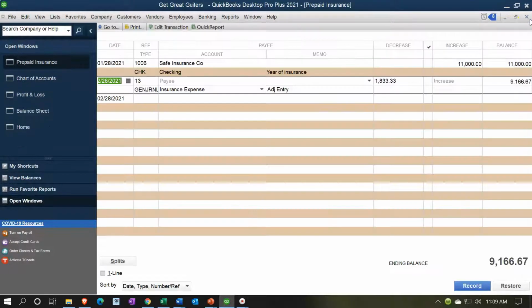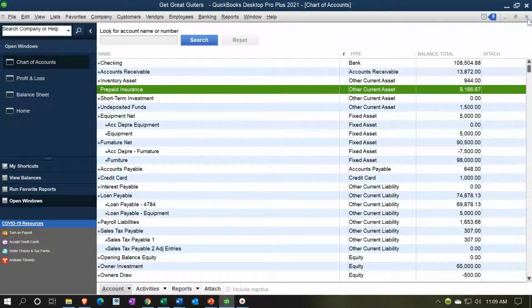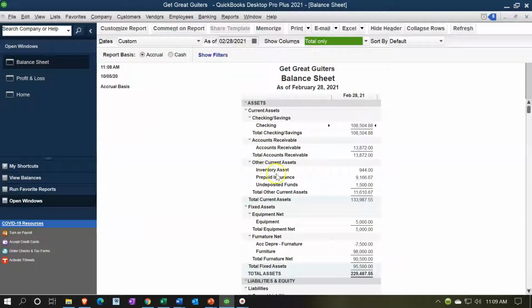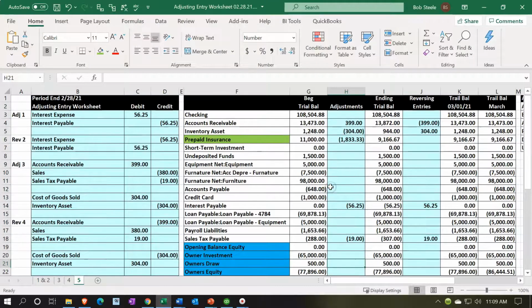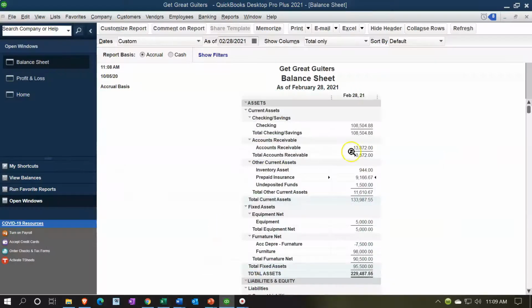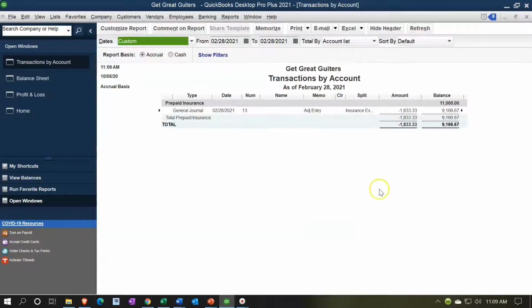Let's see if we went the right way with it. Let's check out our balance sheet. If we go down to the balance sheet, prepaid insurance is now at 9166. If I go back up top, that looks right, 9166.67. There it is. Double clicking on that. There it goes. There's our adjusting entry.